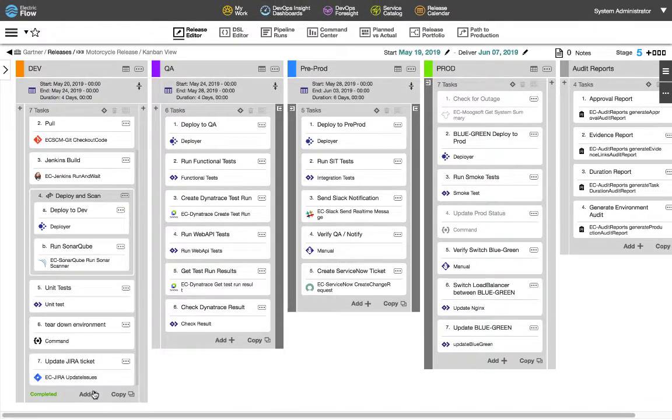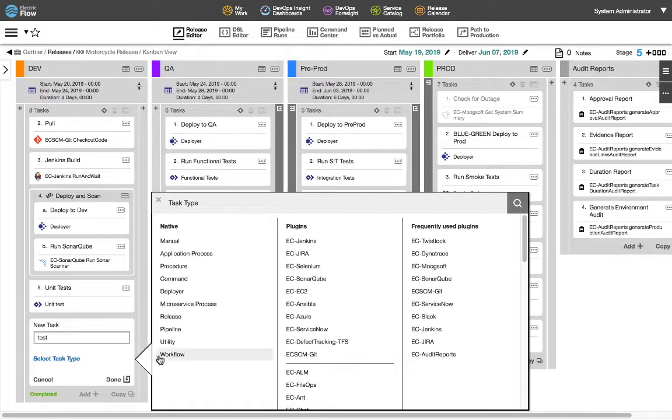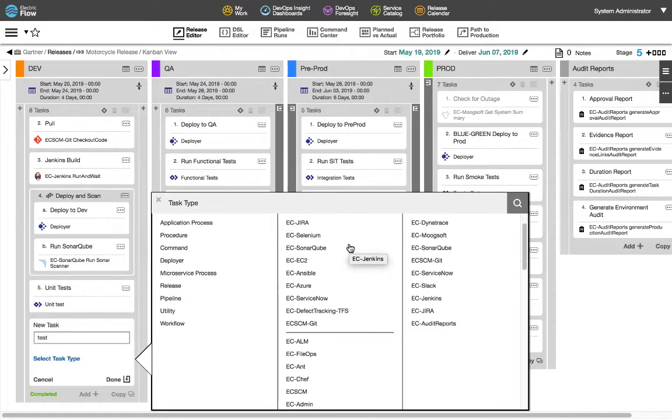It's easy to add a new task to a stage, and tasks can perform a variety of functions, calling native automation in Flow, such as deployment processes, procedures, utility functions, or manual steps, and can also call one of our many plugin integrations to orchestrate the entire toolchain in the release process.